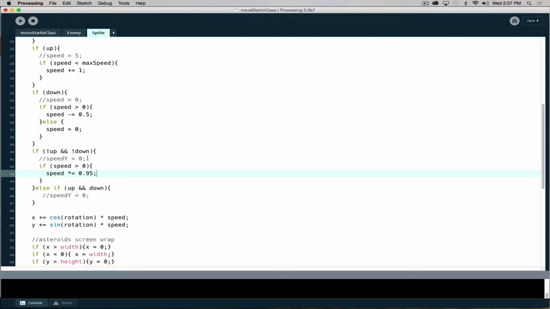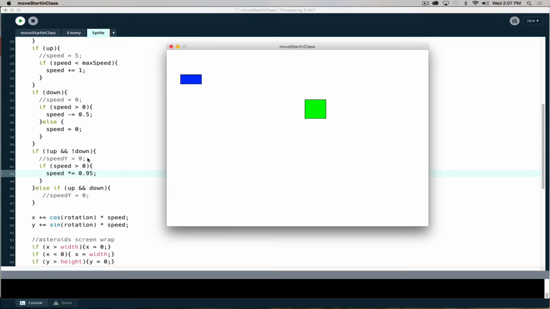So what this does is this creates a progressive slowdown. The faster you're going, the more it slows you down quickly. But once you're going slow, it's a very gradual tapering off of the speed. So now, if I run this and get up to my maximum speed, you can see how it creeps to a halt.